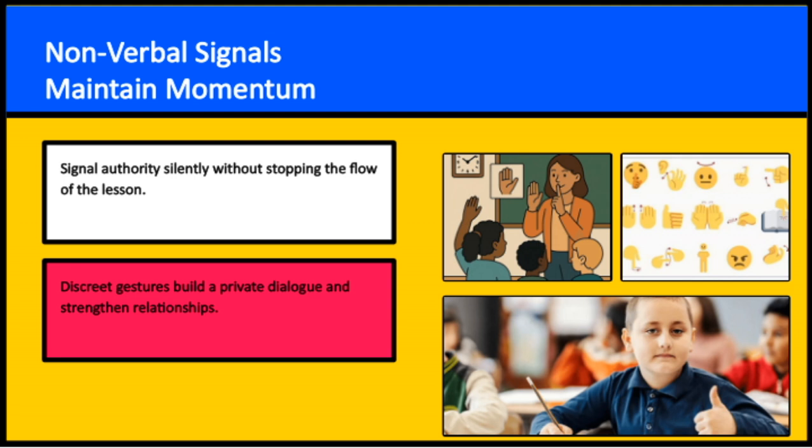Signal authority silently without stopping the flow of the lesson. A well-placed gesture can convey confidence and control, helping you maintain authority naturally. This keeps the audience engaged and respects the momentum of your presentation.